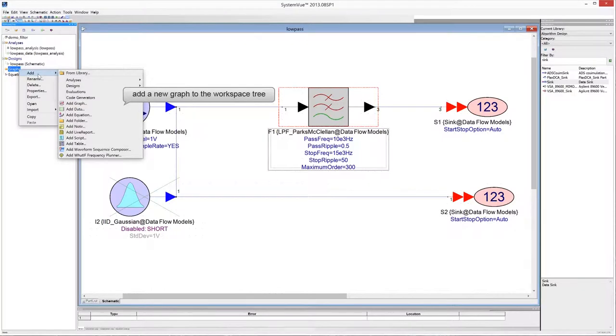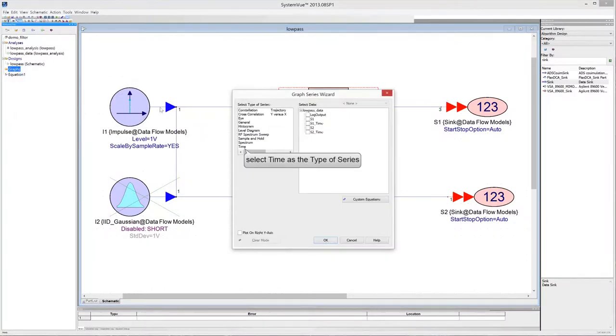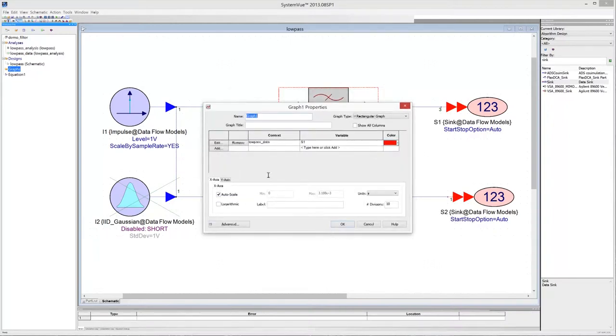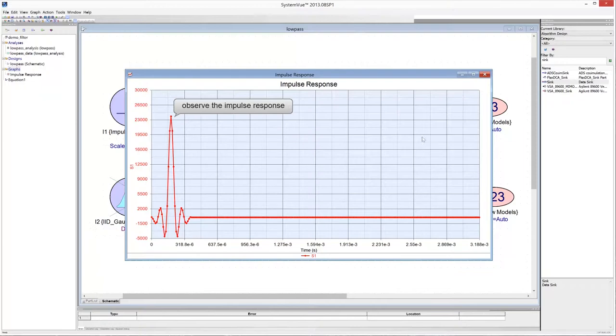Add a new graph to the project. Plot the impulse response. First select time as the type of series. Then tick the S1 checkbox to plot the dataset of sync S1. Finally, click OK to close the graph series wizard window. Edit the graph properties and give the graph a name and a title. Finally, click OK to close the Graph Properties window. Observe the plot of the Lopez filter impulse response.